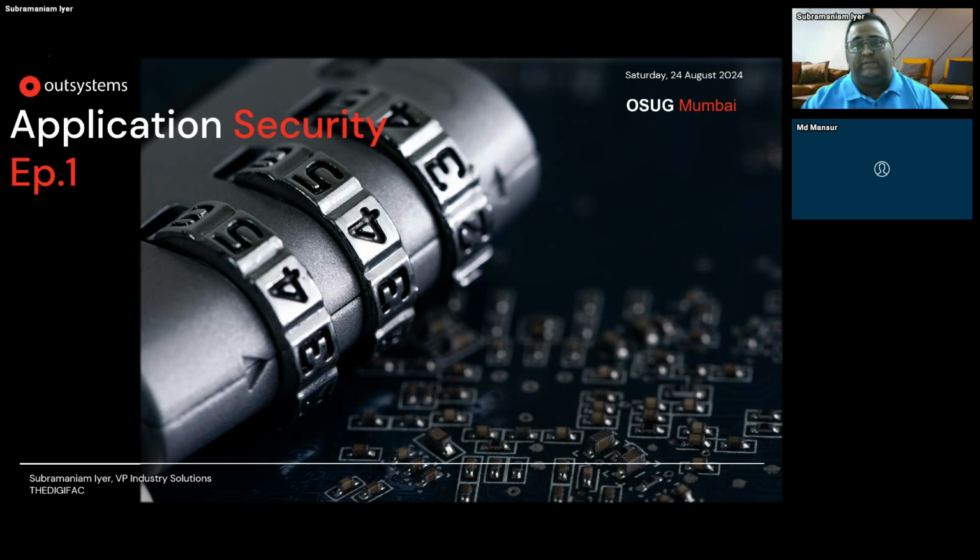During the course of these masterclasses, we will explore various different areas of application security at the platform level, the code patterns, the best practices, and the other tools and techniques that we have available within the OutSystems O11 environment to build secure applications as required for the business.